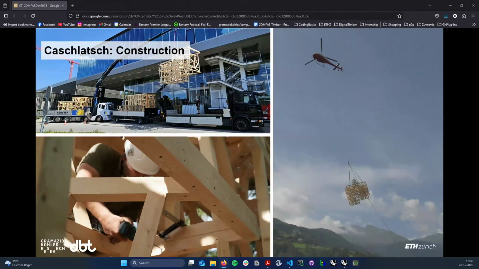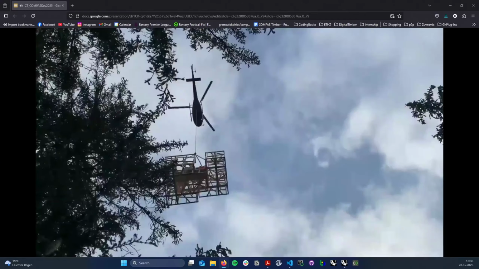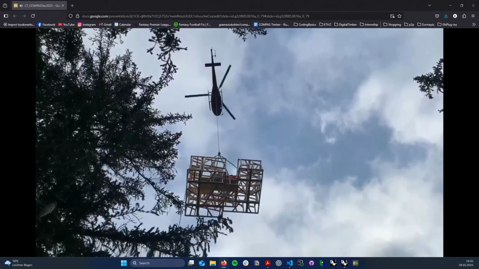And as you can see, the modules were actually flown on site. And this is a nice big view from some assembly setting.